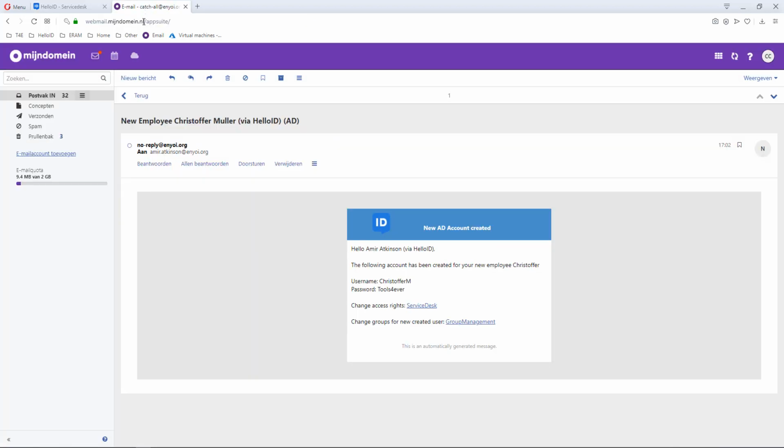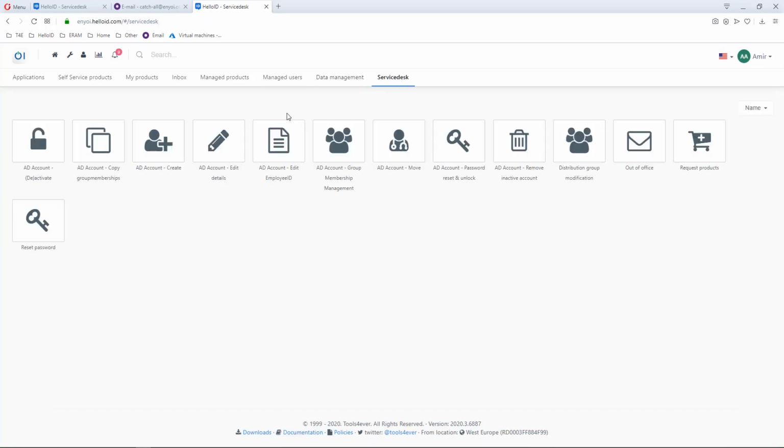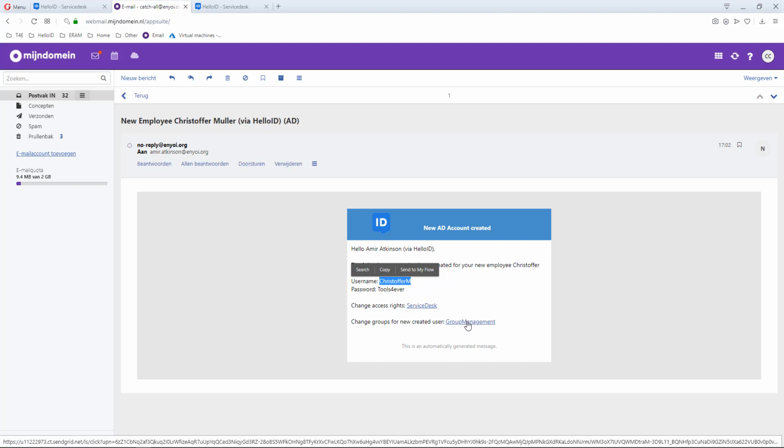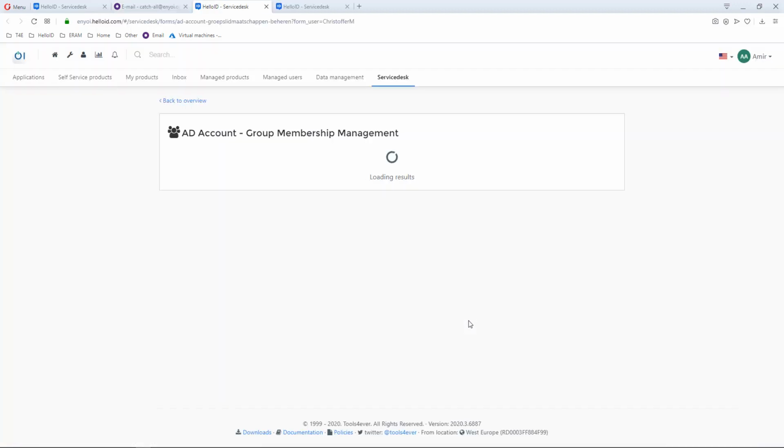This is the email that's being generated by provisioning, and I included 2 new links. This is to the service desk. As a manager, I can go here to these apps, but I also have a direct link here. So this is the new user that is being created, Christopher, and I can jump straight to this Christopher user.